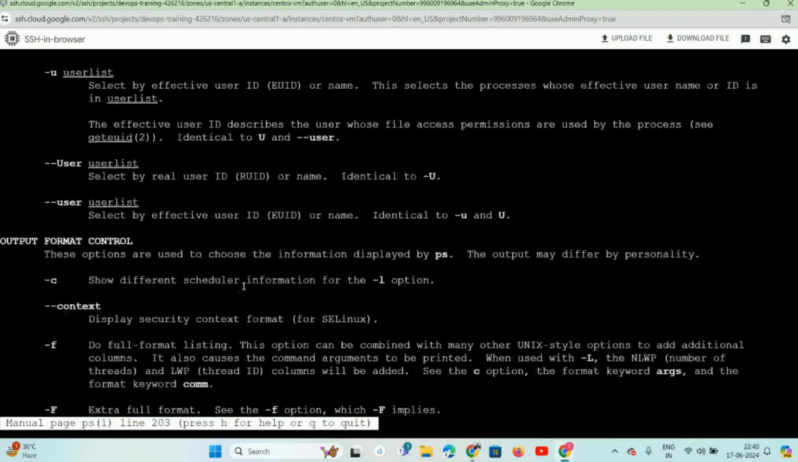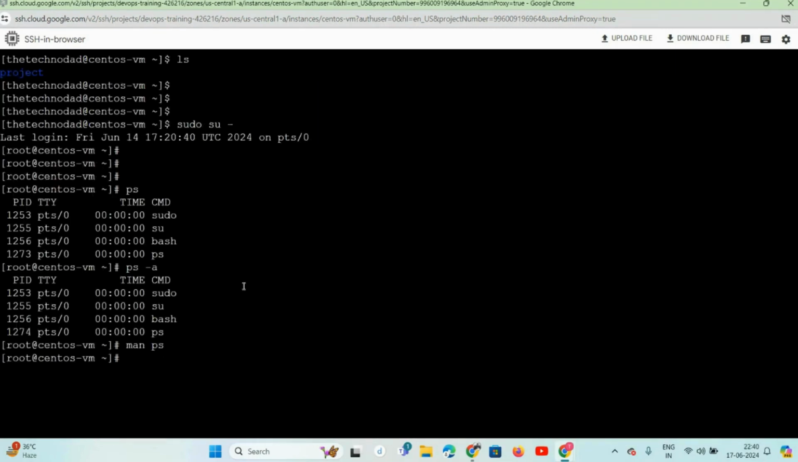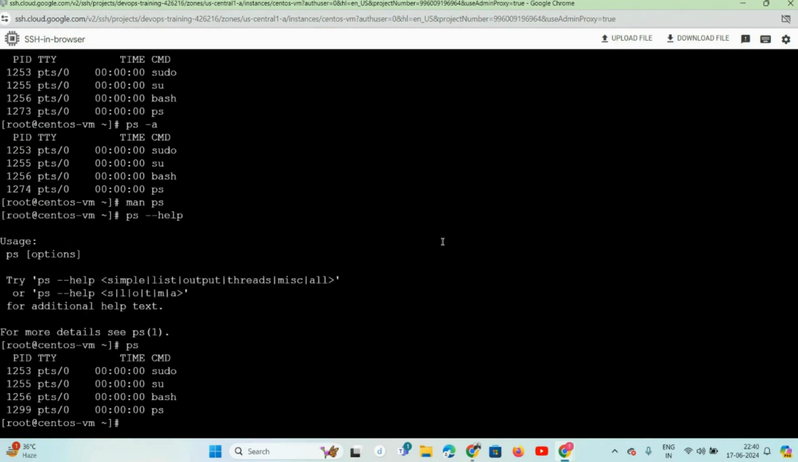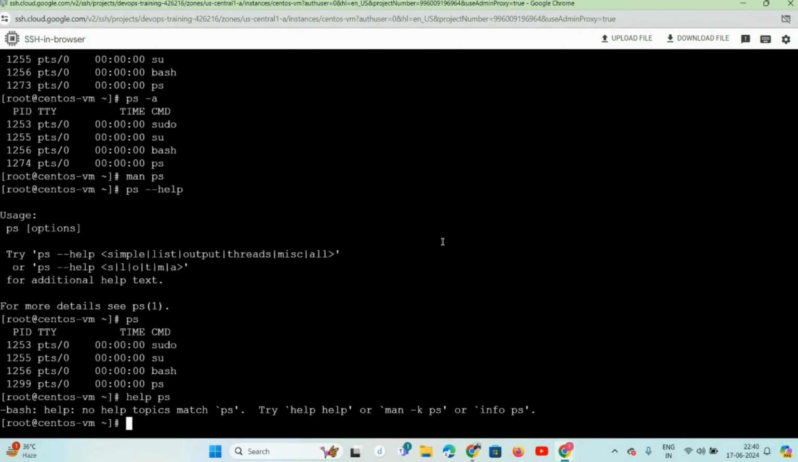Okay. Let's say I don't want to use this man command. I want to use ps --help. Help is another option which can help you see what options are there. So let me just try to run this ps --help. So we are getting that this help option can't be run directly with this command.